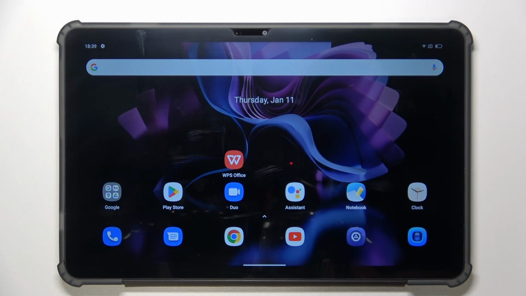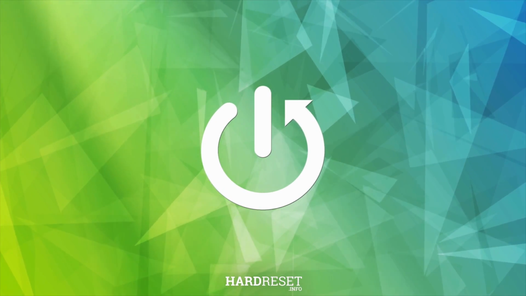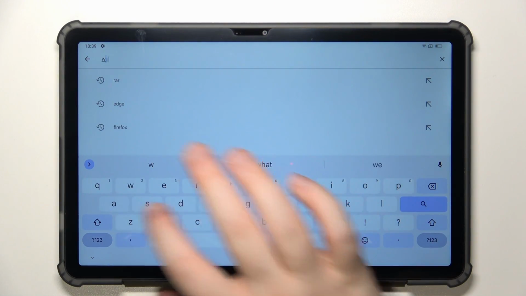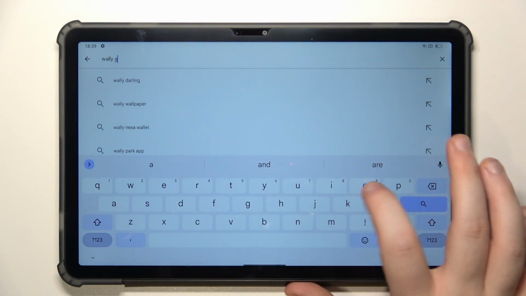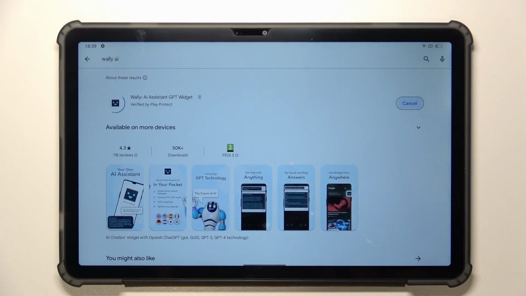Hello, in this video I will show you how to install Chat GPT widget on BLACKVIEW Tab 16. So you have to start with opening your Google Play Store and now click on the search bar and type in Wall-E AI and click search, and now click install.